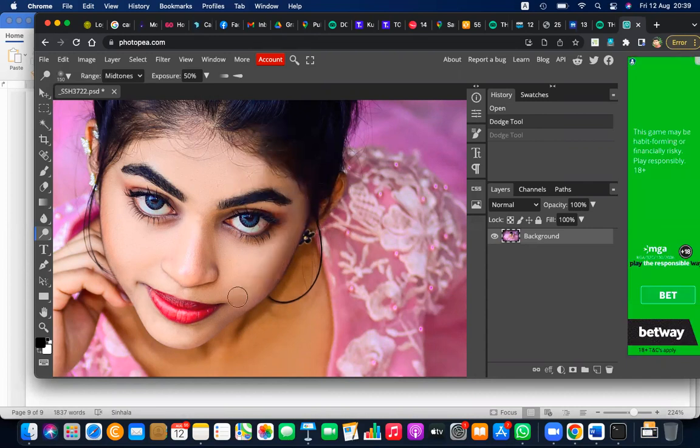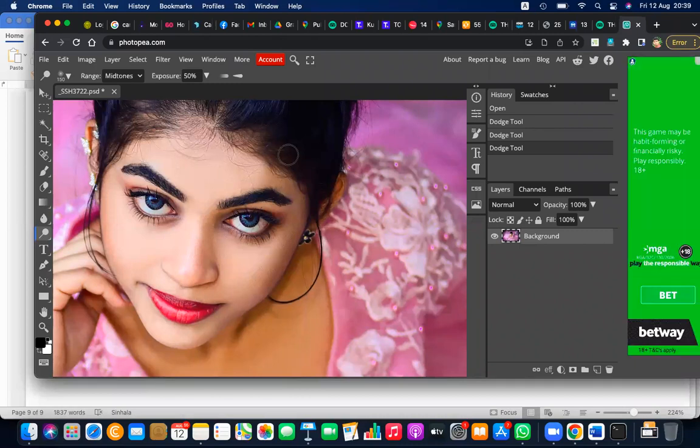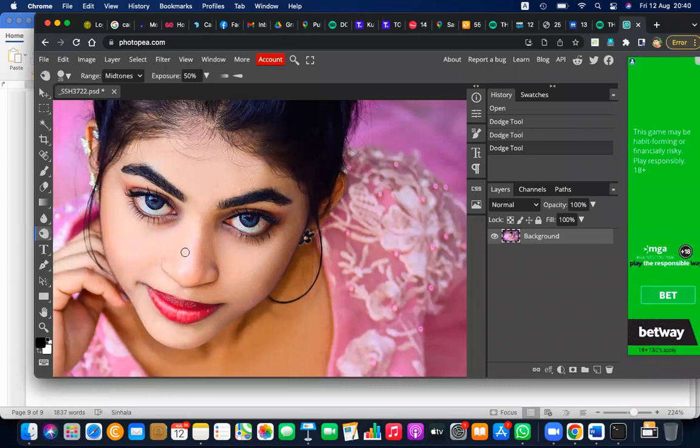Now you will not be able to see that effect much on the face. Okay, this is using the dodge tool. The burn tool is basically the reverse. When you burn lighter areas, you can make them dark.